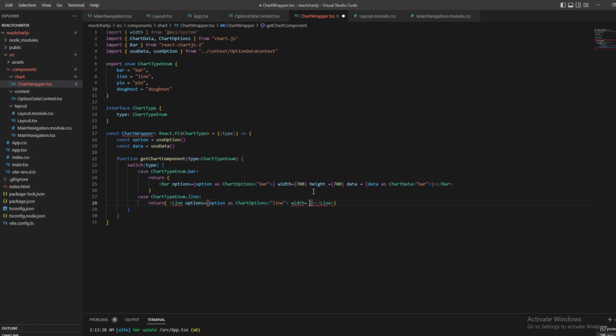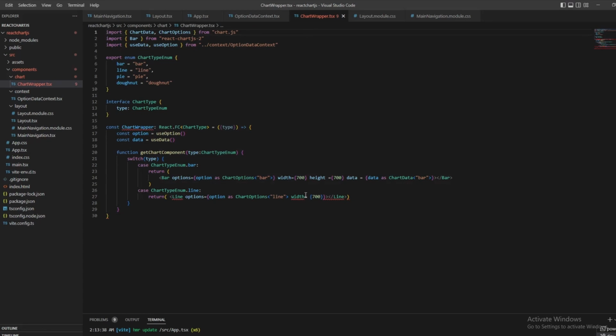And I think I have a problem. Oh, yes, because I imported it from the wrong library. But right now we have the width of 700 and the height also of 700 pixels. And in the end, we will put the data as ChartData with the string line in it. Okay. Now we can import it from React Chartjs 2. And of course, we can move forward with our next case.